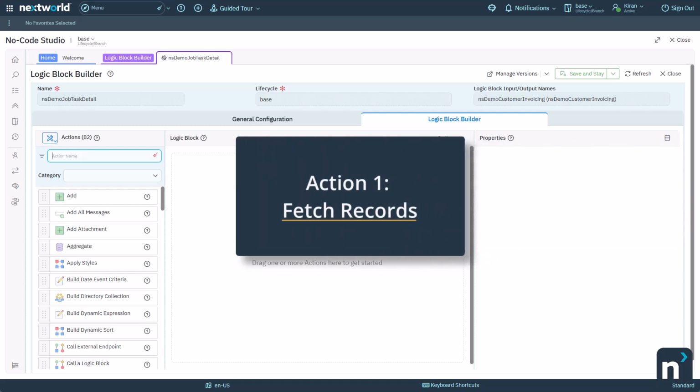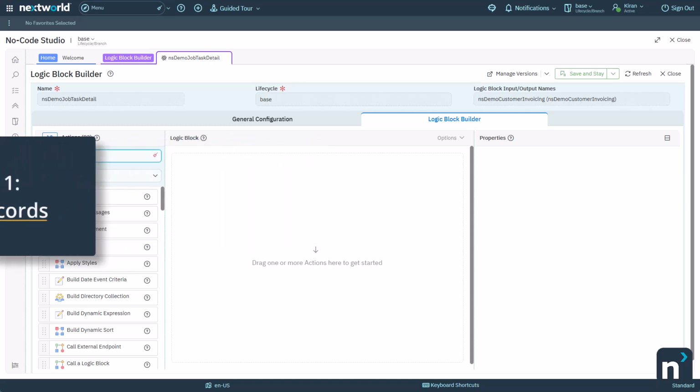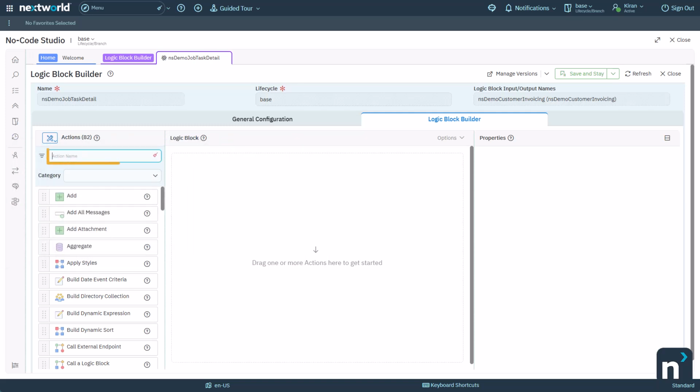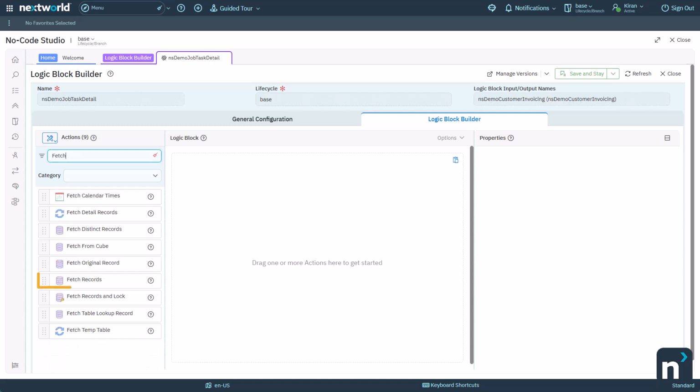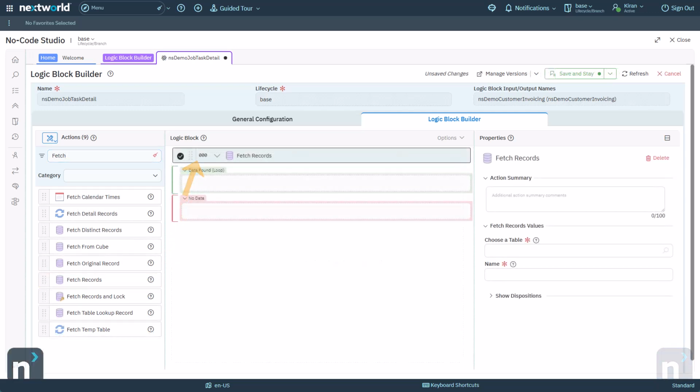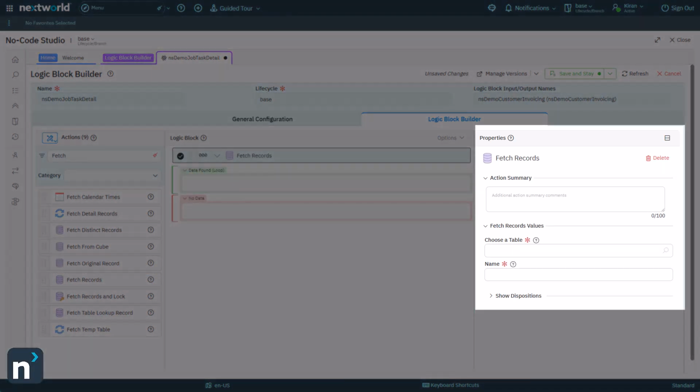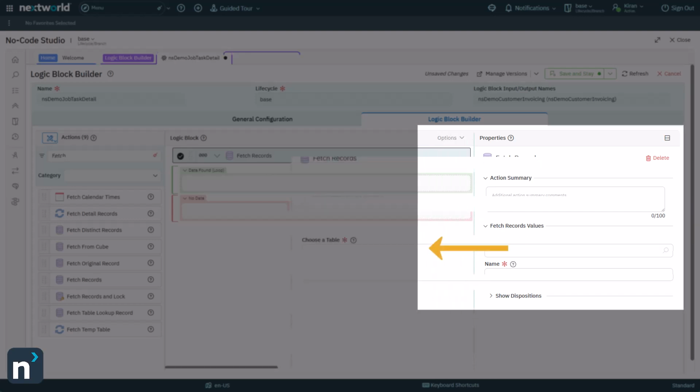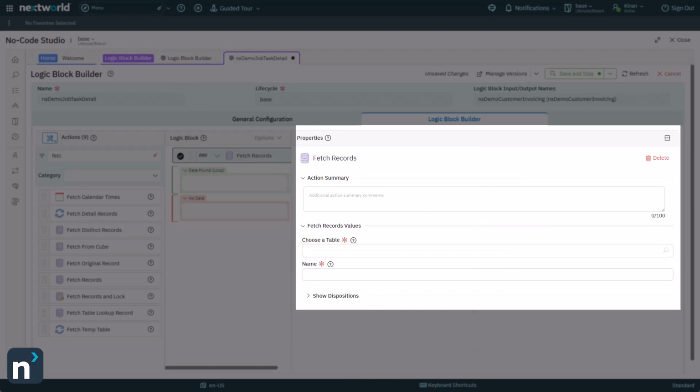The first action tells the system where to find the records we want to fetch. Locate the Actions panel and the Action Name field. Enter Fetch. From the list that appears, drag Fetch Records onto the logic block panel. We use the Properties panel to configure the action. Let's drag the panel to the left to get a better view of the section of the screen we are working in.